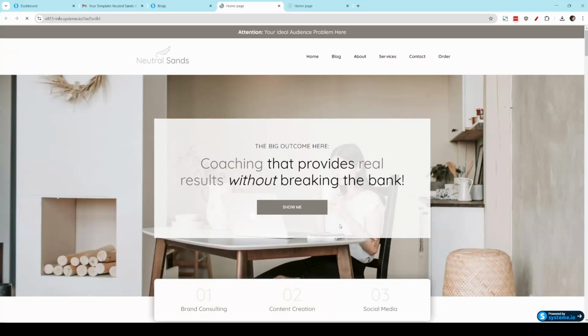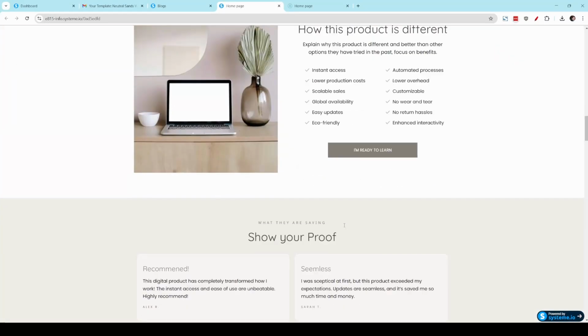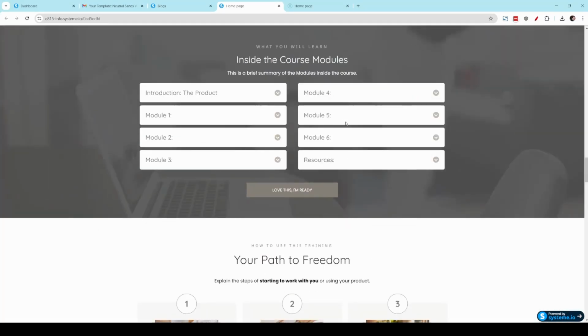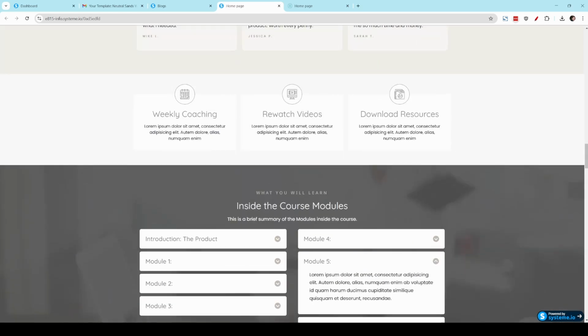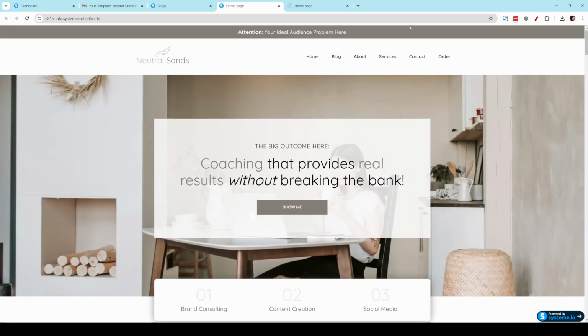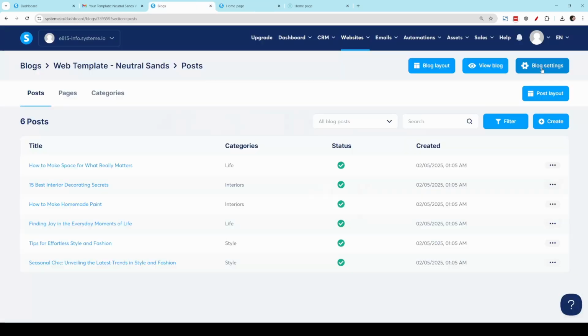If we click that now, you'll see exactly what you saw in the demo. Everything has come through, the pictures, the images, the text, the colors, exactly how you saw in your demo. But now you've got a copy in your own account.